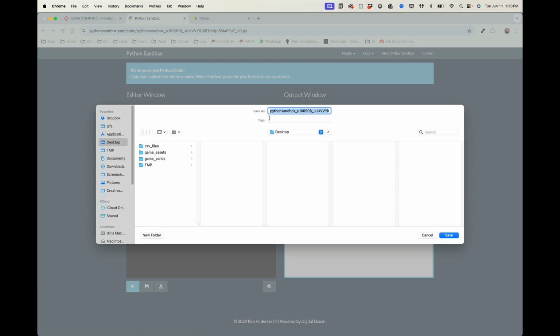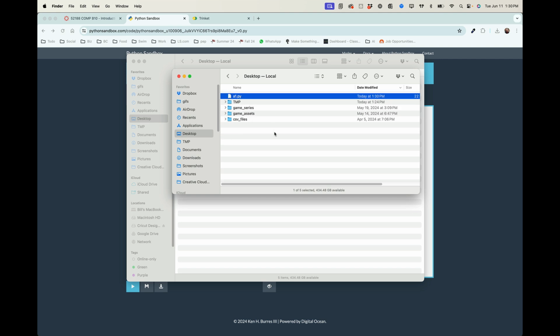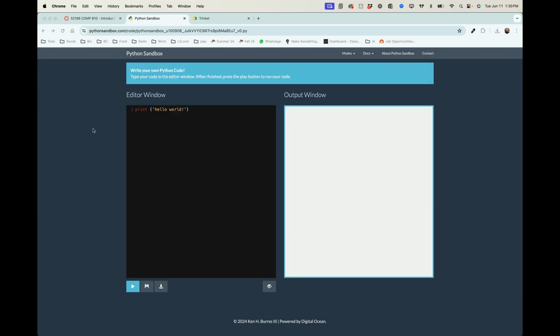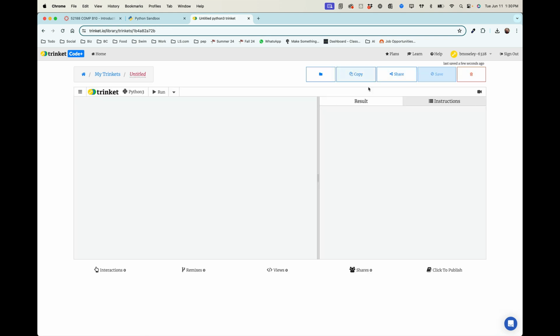Again, I'm going to save it right on my desktop, a1.py, and now I have a Python file on my desktop from the Python sandbox. So I'm going to delete that one more time so I can show you in Trinket how to do the same thing. Here in Trinket, I've got my Hello World, and I can verify that it runs. There it is. Next, I can hit save.